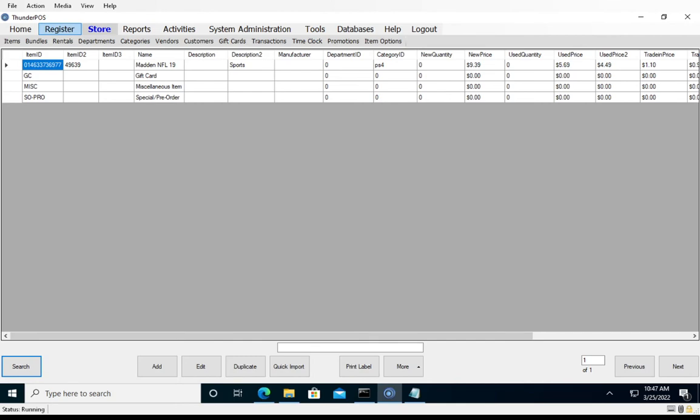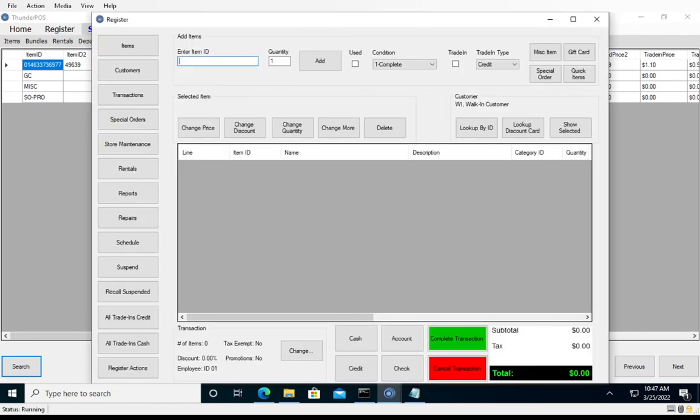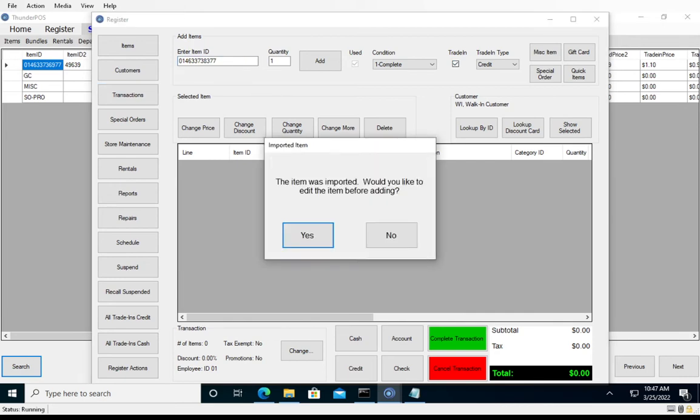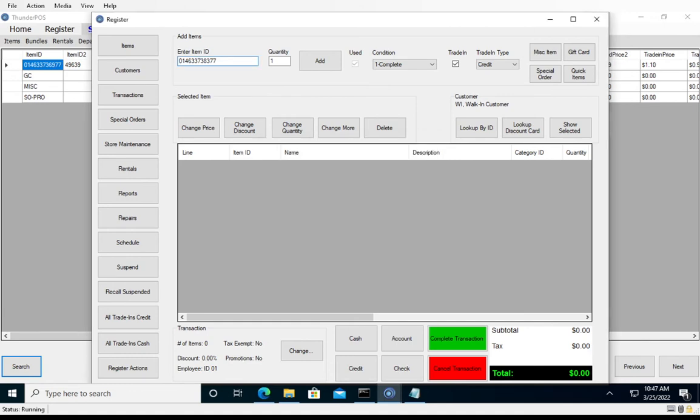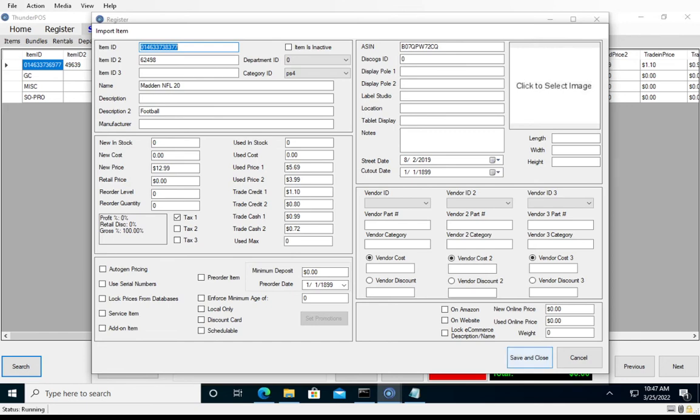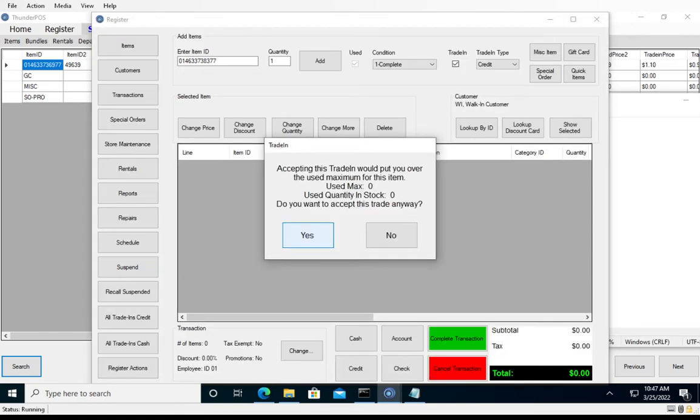If we go to the register, you'll notice we can also just scan it here and say we're selling it used, or more commonly even taking it in trade. So let's actually mark this as a trade-in. This is not a game that you would be likely to have never had before, but it will actually import it. It will ask if we want to edit it before adding it to the invoice. We'll go ahead and say yes, just to see it. And then when we save it here, we'll notice that the trade-in price is $1.10. We won't change that, but you could actually edit that. So we'll save and close.